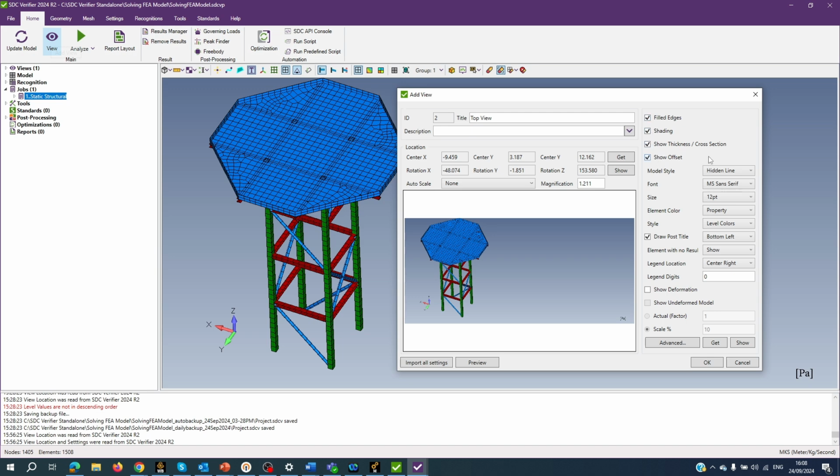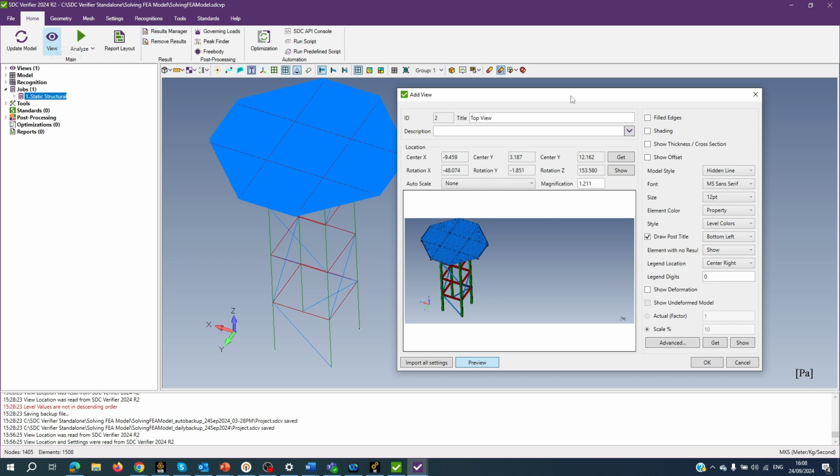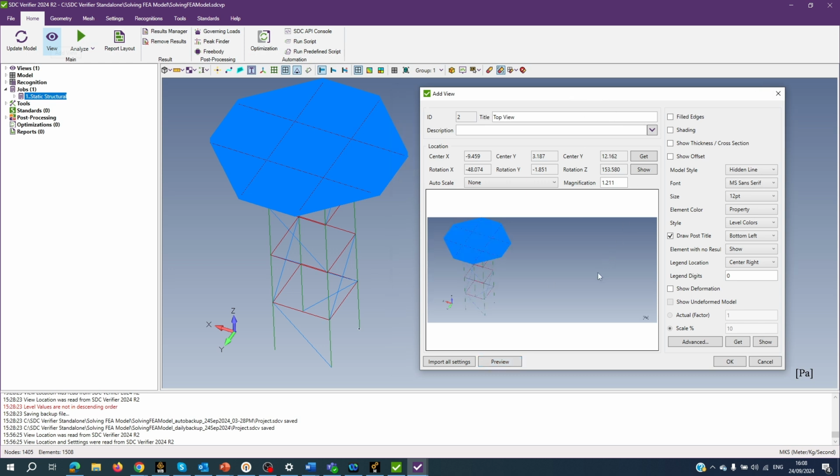By default, the options Filled Edges, Shading, Show Thickness, Cross-Section, and Offset are activated. But for demonstrative purposes, I'm turning them off. And now I'm pressing Preview. Now when filled edges are being on, press Preview and they are back. Shading enables or disables the visibility of shades on the model.